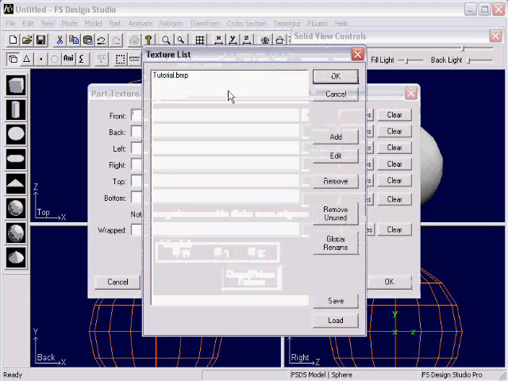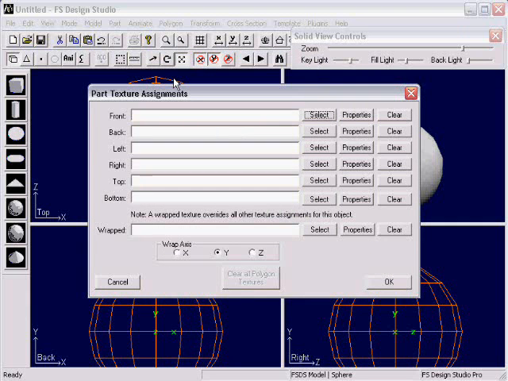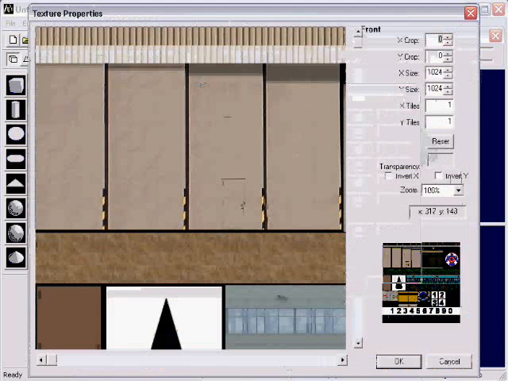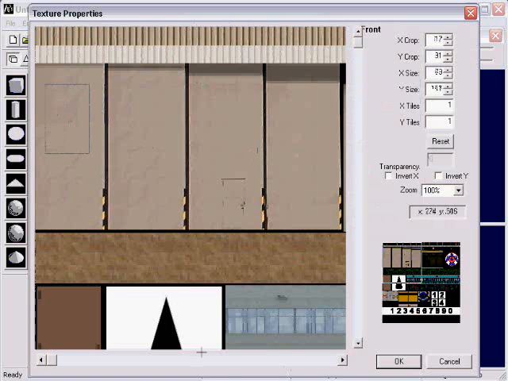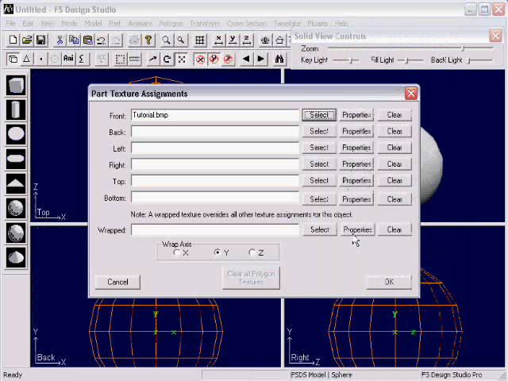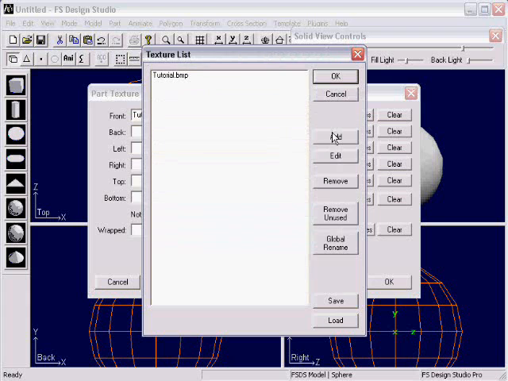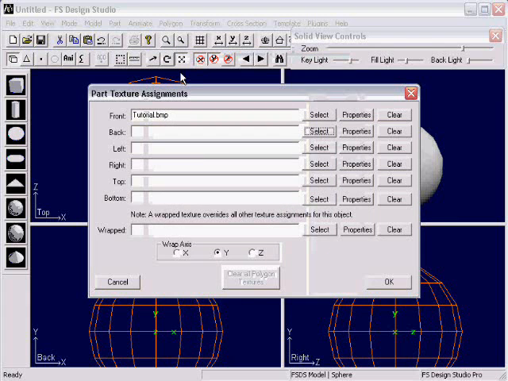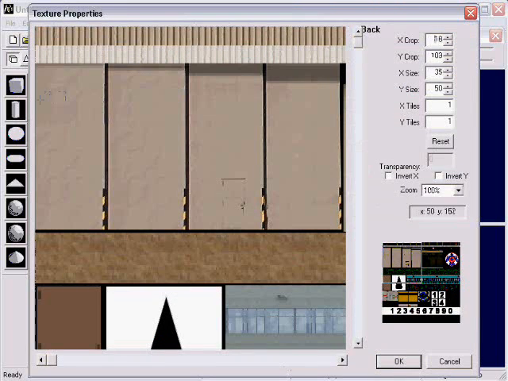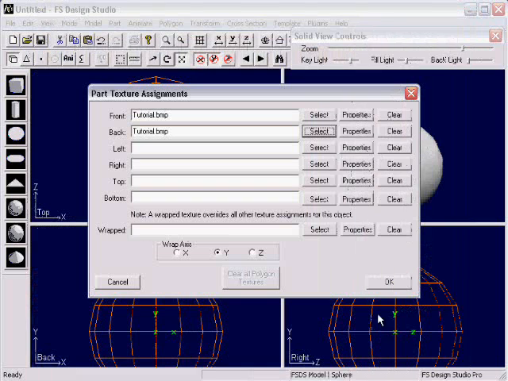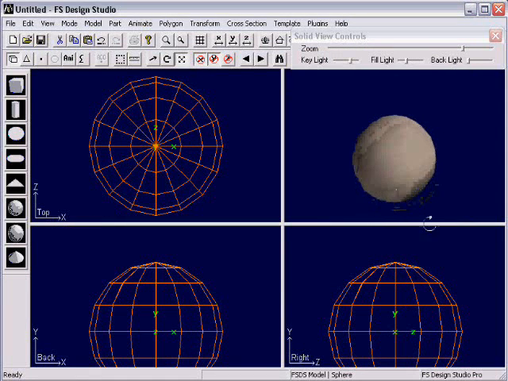So let me start out. We'll select again our tutorial sample here, and we'll just use this tan from the hangar door here. I'll use that on the front and the back. And again, thinking back to what happened with our cylinder, this should cover the entire part in a tan color. So we'll hit OK. And even though it's a perfectly round ball, it does have a top and a bottom. We don't actually have to define a texture to that. It actually goes ahead and textures the whole thing.